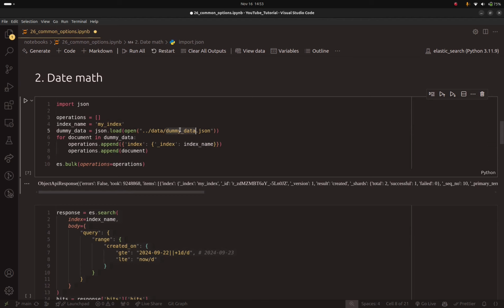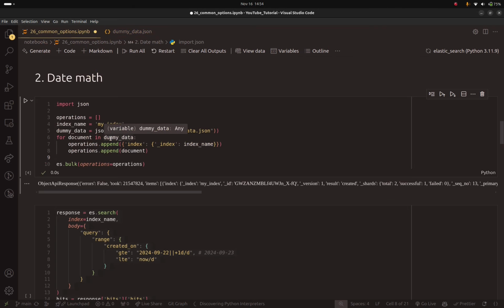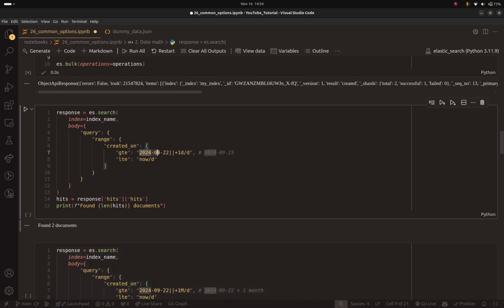Here I'll use the dummy data JSON file because it contains the created on field, and we are going to use this in order to get documents and just to show you how to use math operations on the data type. Let's start with the search. Here you can see that I am not using now, so I am specifying a specific date. When doing that, I need to add the double pipe. Here I am adding 1 day to this, so it's going to become 2024-09-23. And here I am rounding to the nearest day.